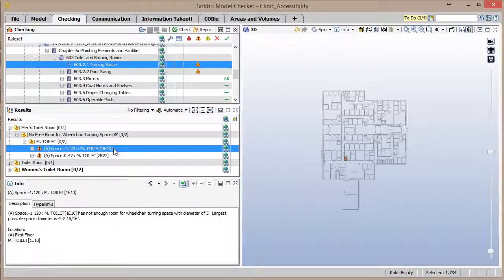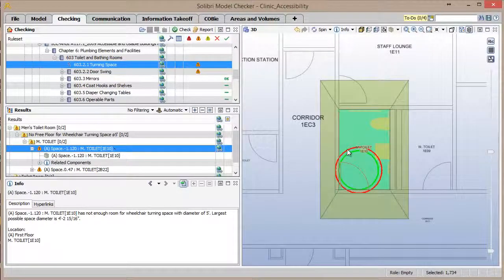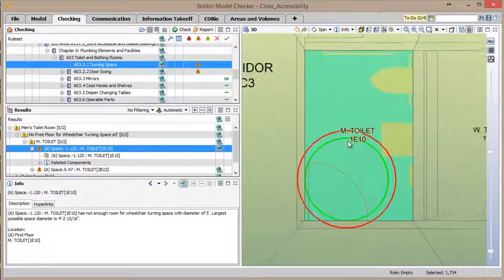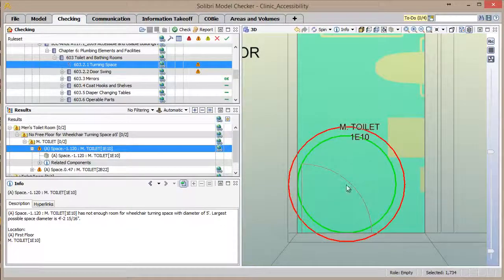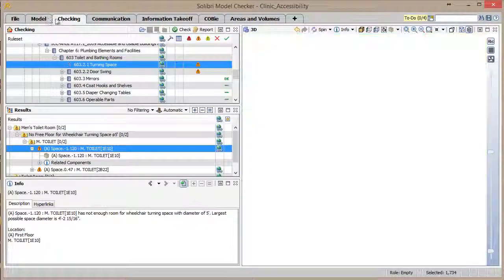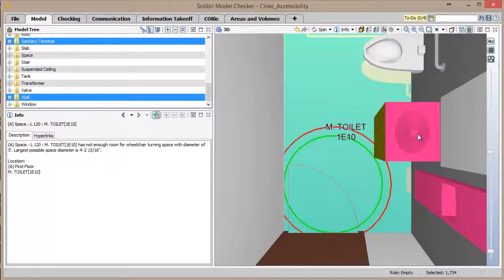By double-clicking on the issue in the results window, the view is automatically positioned in the model to the location of the issue. Visualization aids are displayed in the view to show what the available turning radius is in green versus what the required turning radius is in red. Not only is the issue visually displayed, the info window provides the exact values of what the largest possible diameter is available in the space versus what the requirement states. The view can be updated to include other components such as the sink and the walls that are causing the violation.